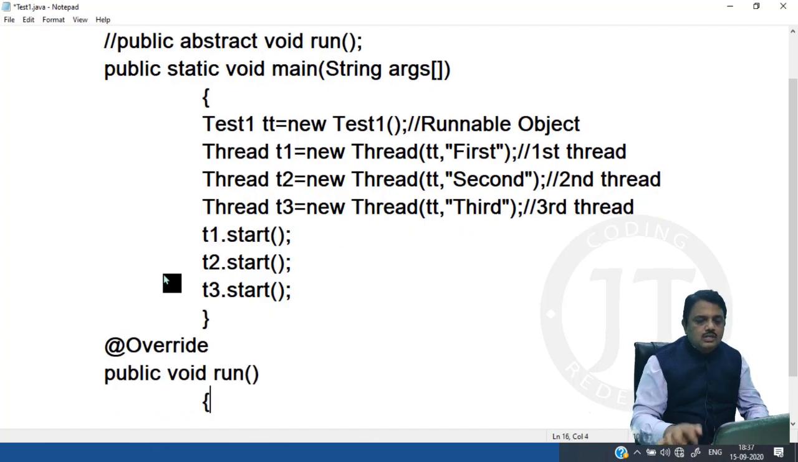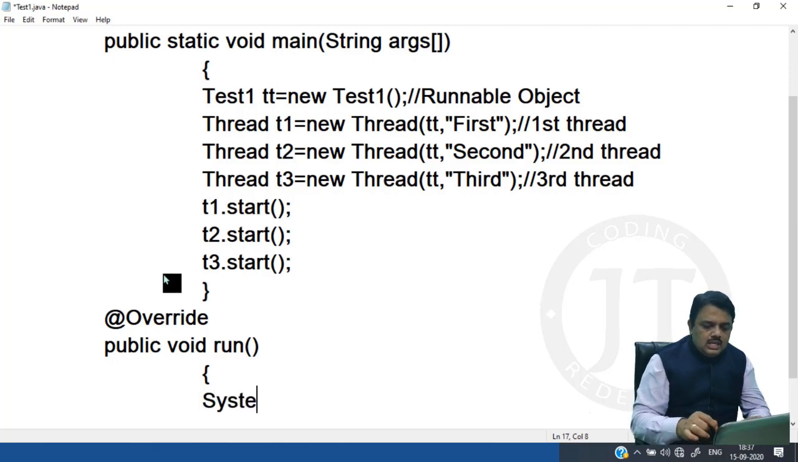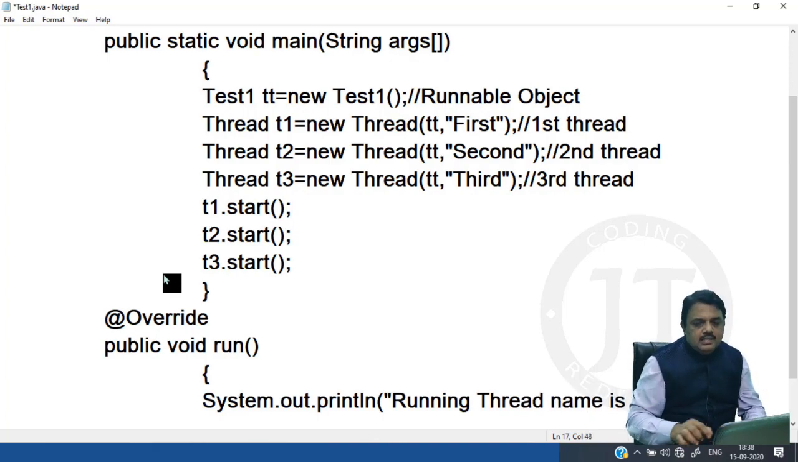I just use here. Fine. What's my next job? I want to see which thread is first running. Now here you see, System.out.println. Fine. I just write that the running thread name is.